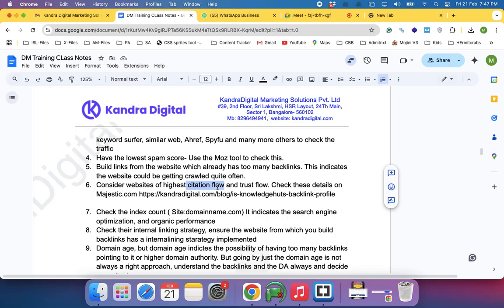Sir, you are saying that the websites which we are going to use for backlinks, those websites also have a lot of backlinks already done? Yes, obviously. They may have, may not have, but citation flow is an indication that a bot is visiting that website quite often. The higher the citation flow, the better it is, right? So if you are using the majestic.com tool, instead of domain authority or domain rank, you will see metrics like citation flow and trust flow.